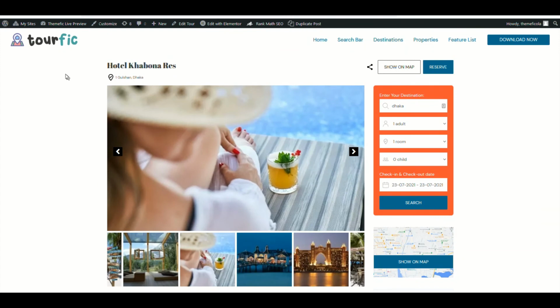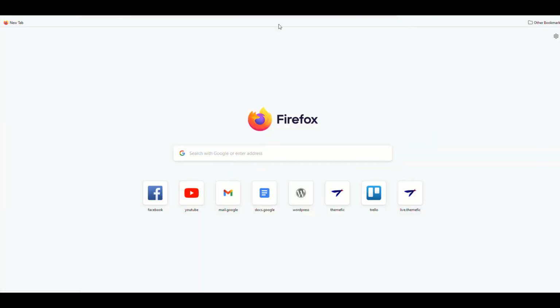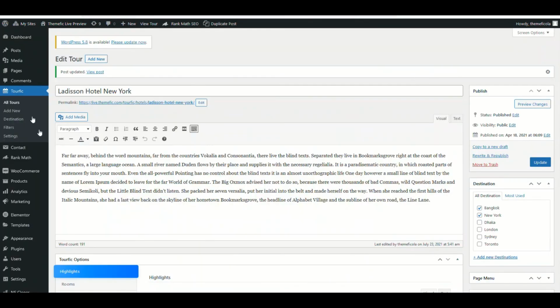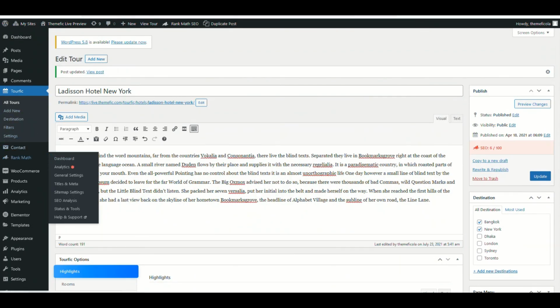We have shown how to create hotels. You can also create travel plans in a similar manner. Currently, we have one tab. We are working on providing multiple tabs like hotels, tours, flights, etc. Hopefully, those will be available pretty soon.